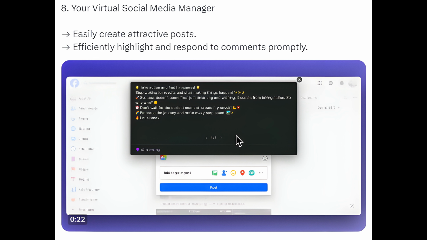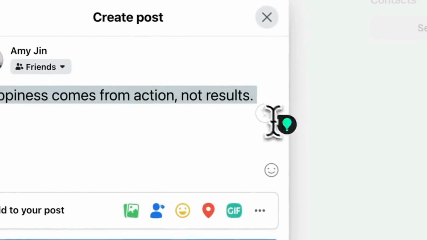Eight. Your virtual social media manager. Easily create attractive posts, efficiently highlight and respond to comments promptly.